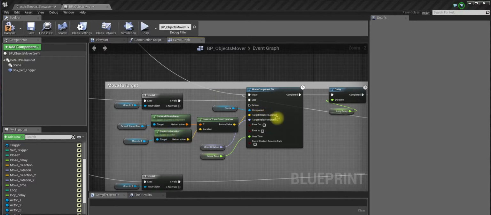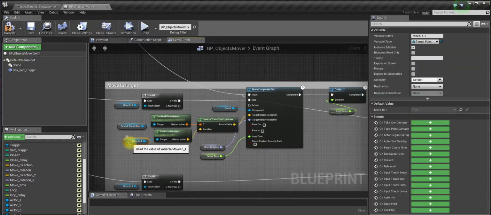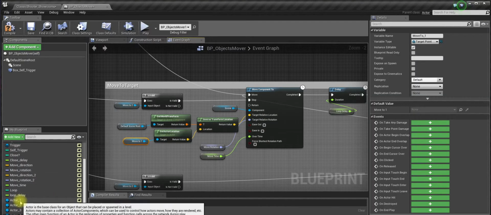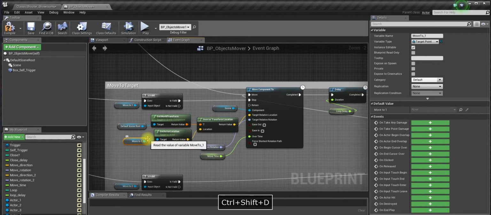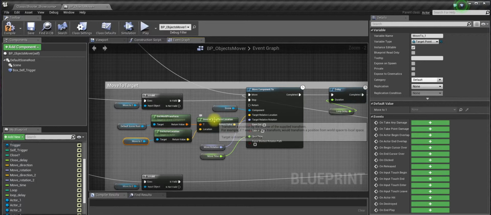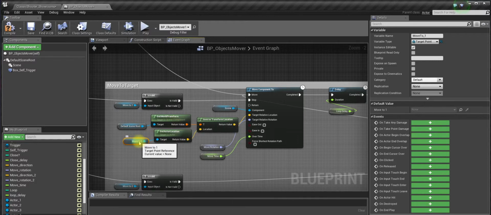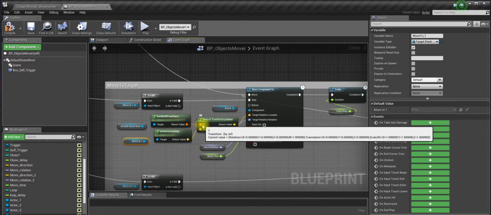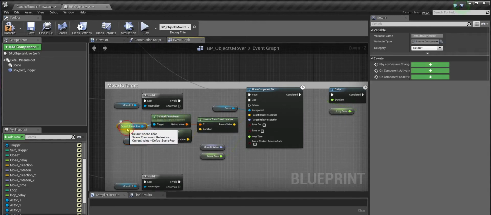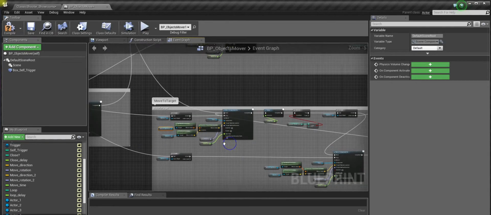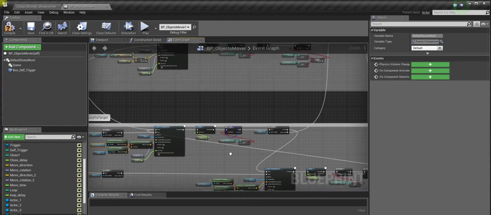So for the target, right, we need the location of move to actor, which is our target point. However, the location of our target point will be in world coordinates, and we are moving everything in relative location, so we need to convert it. So we are converting world location of move to actor to local space relative to our default scene root. The rest is basically the same as here.